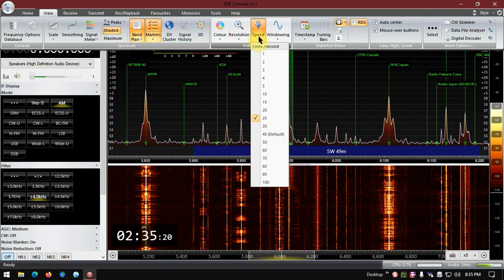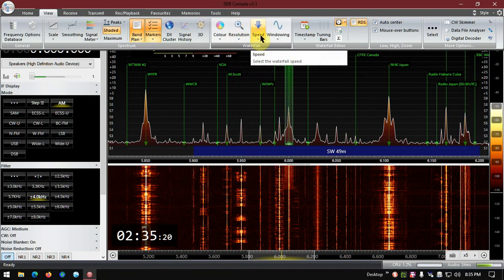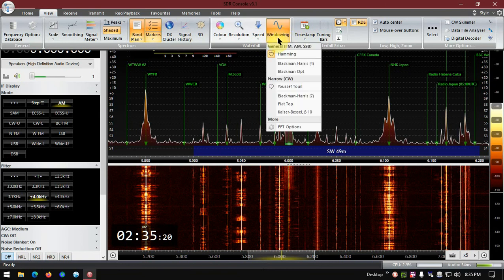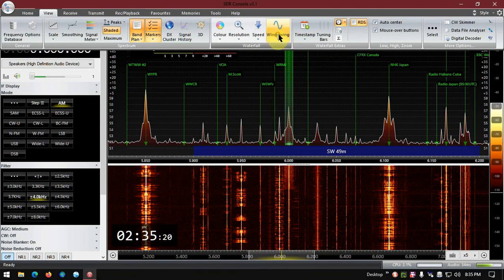Here you can do the speed of the waterfall, the windowing, and change the different windowing options. You can timestamp in the waterfall display. You can have the tuning bars. The tuning bars you see right here, the tuning bars will extend all the way down, and you can see if you're lined up.